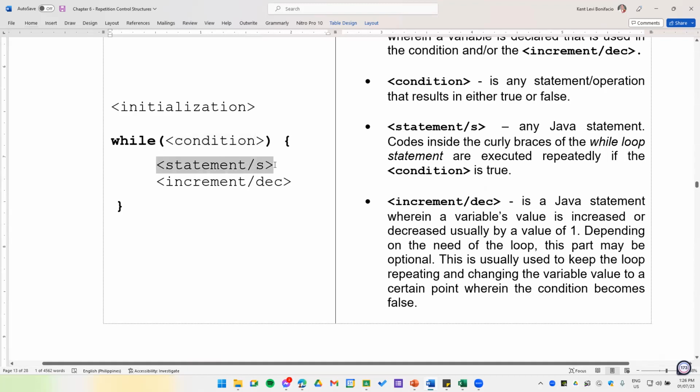Then we have the statement here. How many statements and what statements to enter here depends on you and on the problem, of course. And we have the increment and decrement. As we have discussed also, the increment or decrement depends on how the programmer wants to move the counter or specific process of our loop.